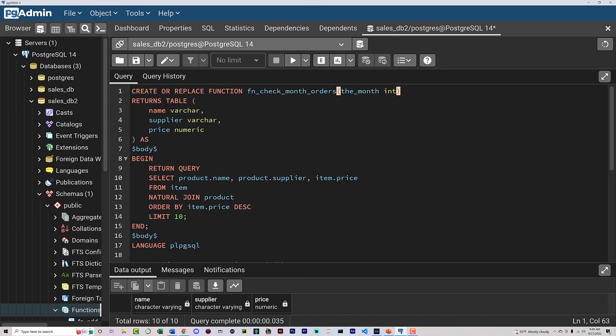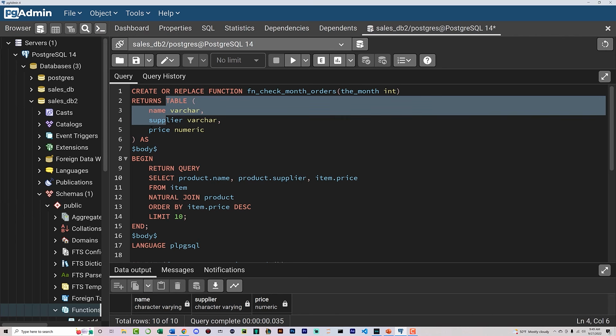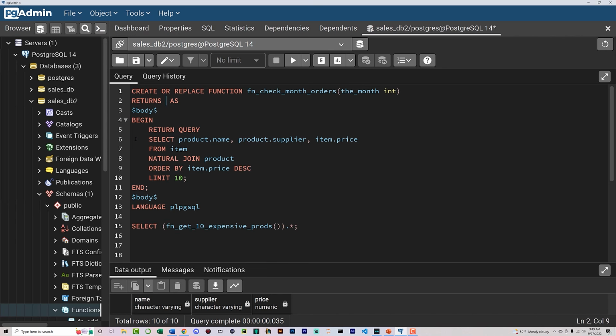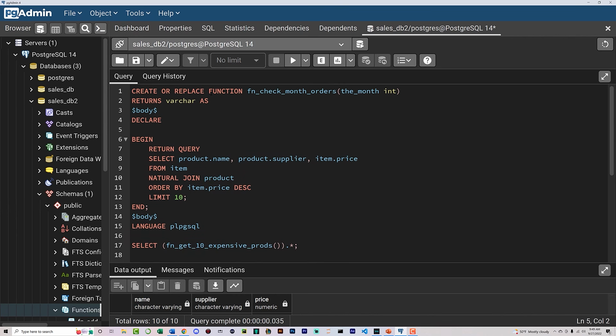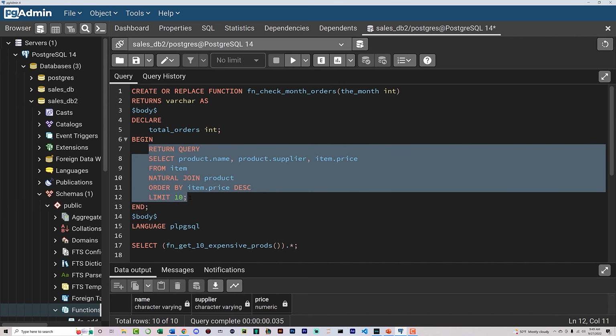And what are we going to return here? Well, this is going to be much more simple. Let's get rid of all of this stuff, because all we're going to do is generate a message that is going to print out on the screen. Variable number of characters as, in this circumstance, inside of here, before begin, I am going to declare a variable, and it's going to be total orders, and that of course is an integer because we don't have fractions of an order. So let's get rid of this.